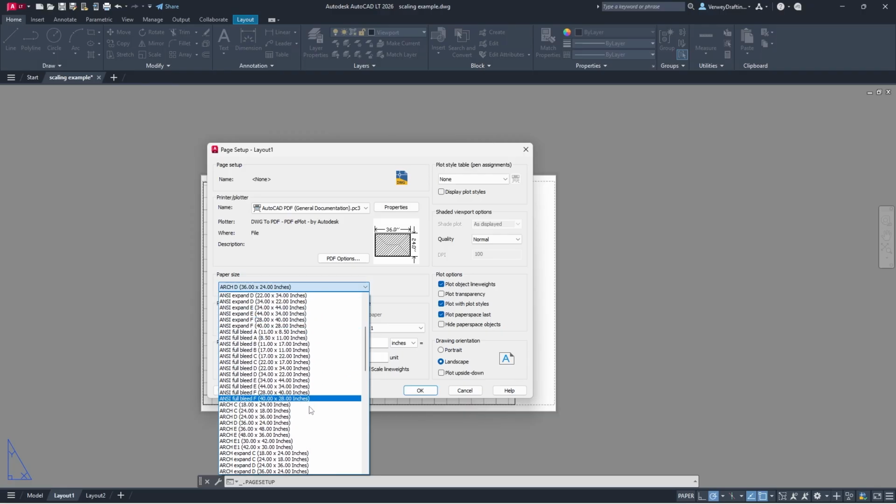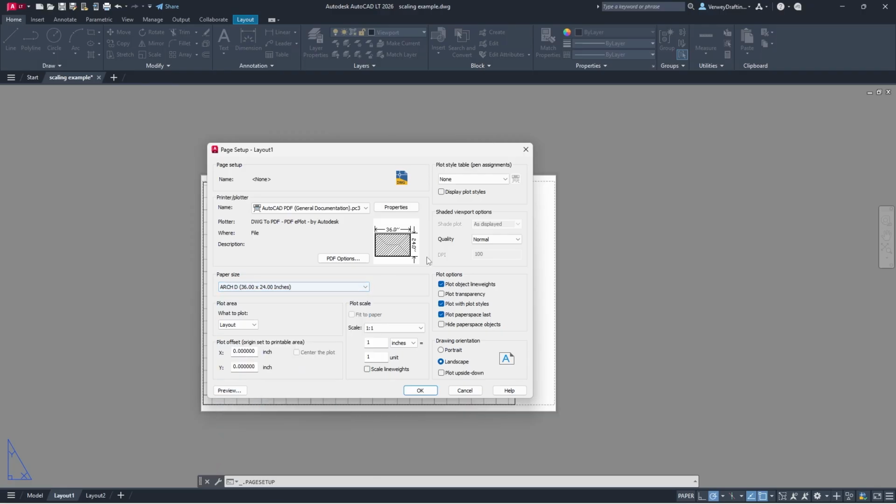So come here, click on Arch D. You can see there's like a million sheets. Just click the Arch D down here. It's going to be 36 by 24. I'm doing this one because I like the orientation of it specifically for what I'm doing. And then we want to keep everything else the same relative to what we're doing.